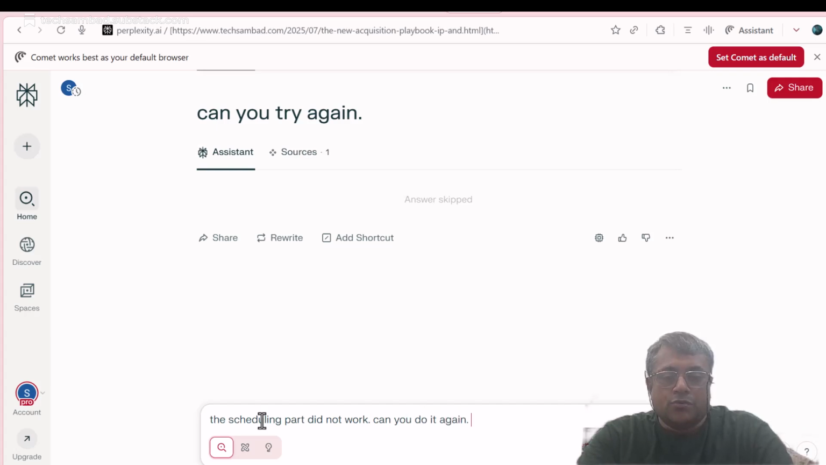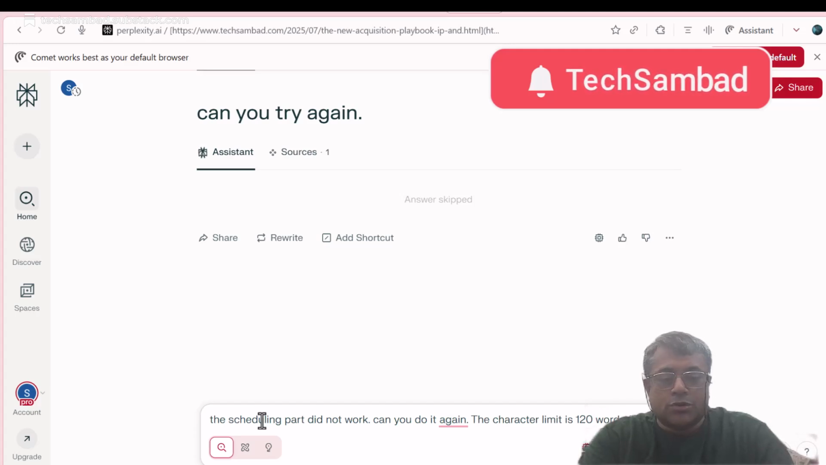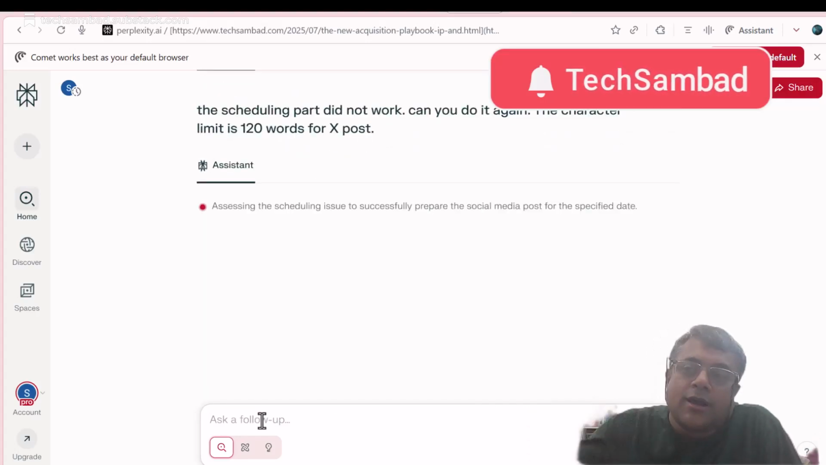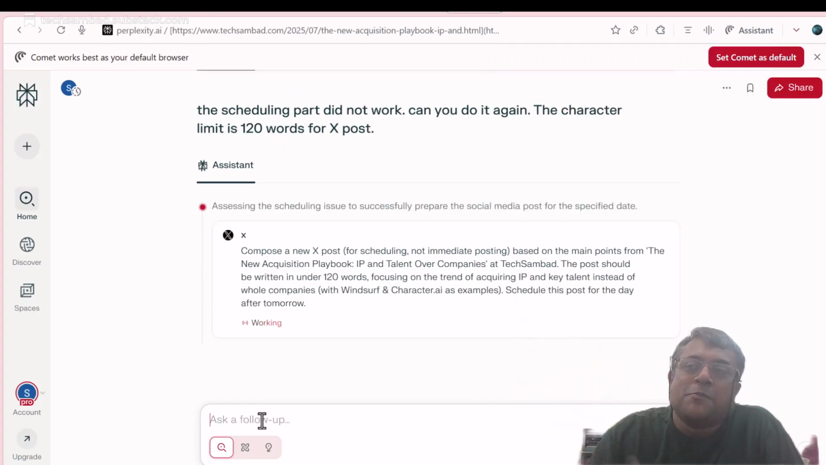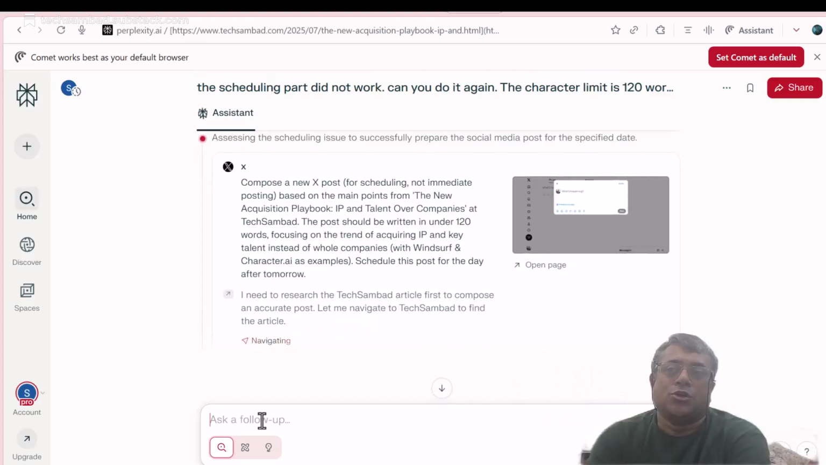So that it does not go into the loop, let me make it upfront. The character limit is 120 words for the X post. So let's see. It should not again do the multiplayer. It will not again rectify itself. Hopefully, it should be a one-shot stop of scheduling.